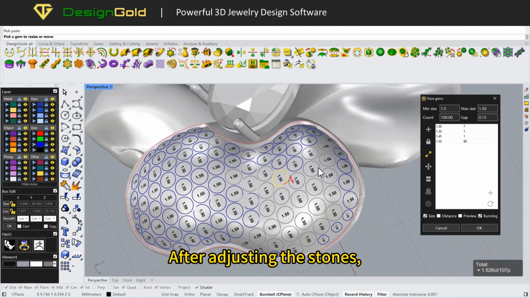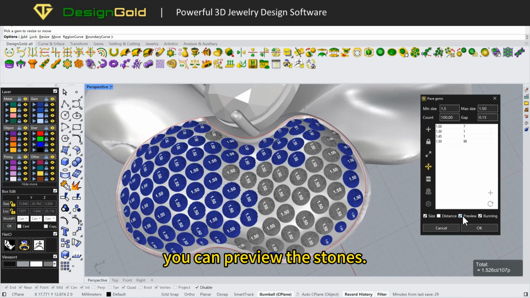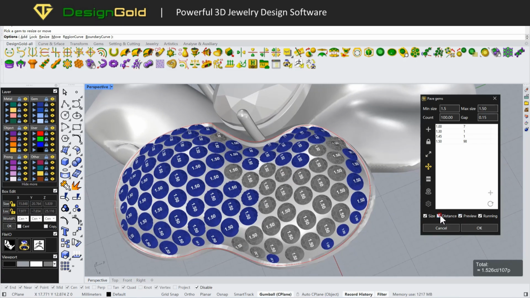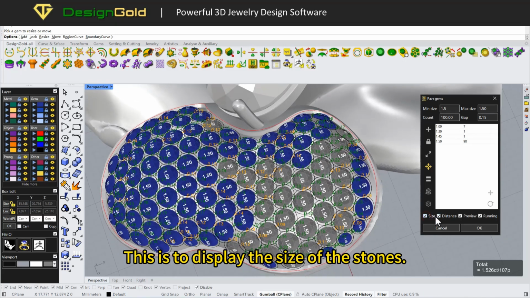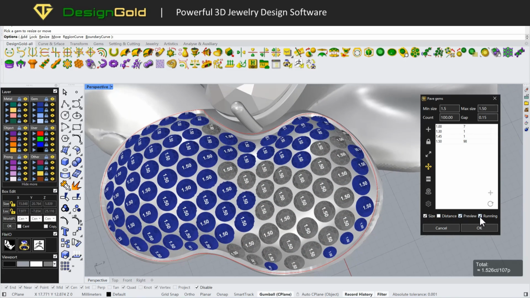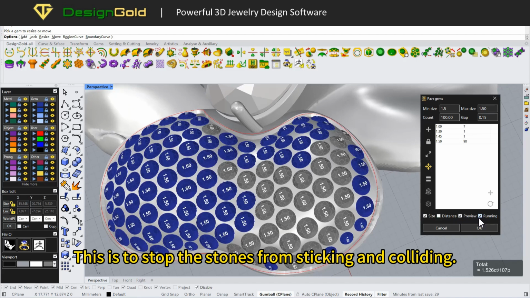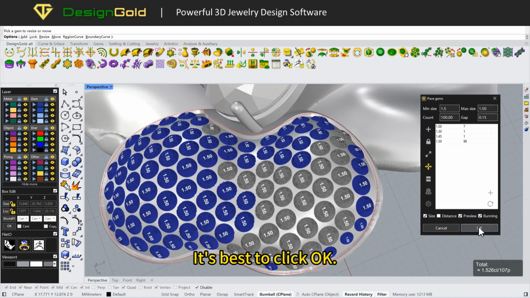After adjusting the stones, you can preview the stones. Here, you can display the distance of all stones. This is to display the size of the stones. This is to stop the stones from sticking and colliding. It's best to click OK.